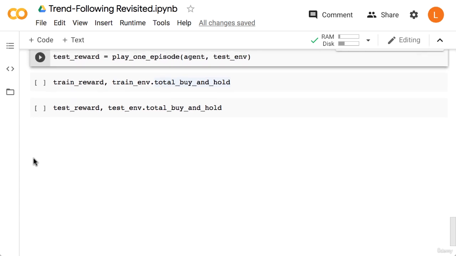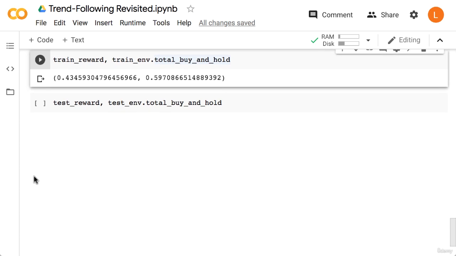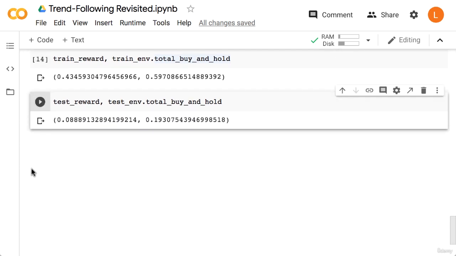Next, we print out the train reward and also the buy and hold total for the train set. We get about 0.43 and 0.597, which correspond to what we got before. Next, we print out the test reward and the buy and hold total for the test set. We get about 0.08889 and 0.193, again, corresponding to what we got before.